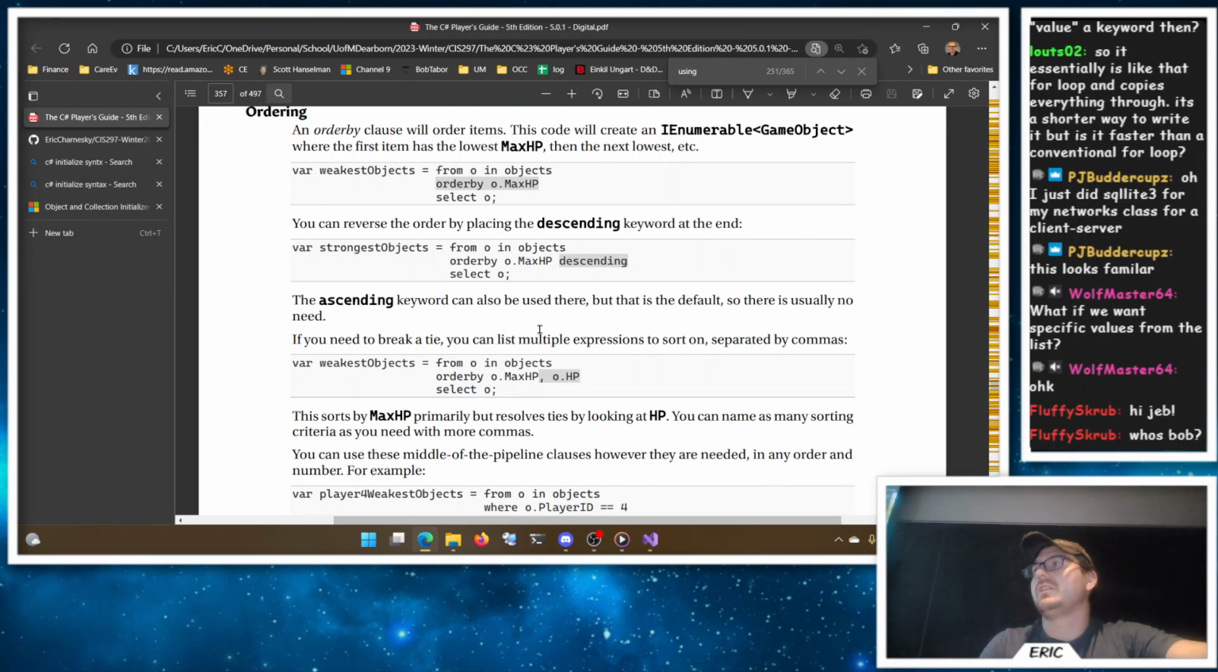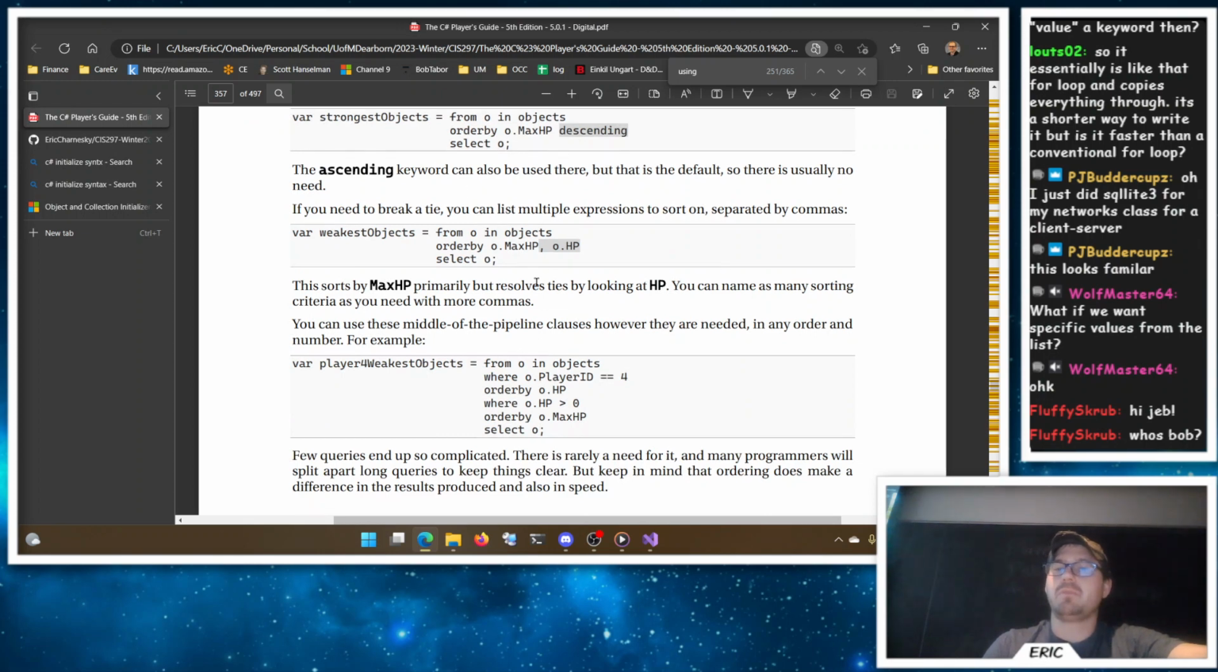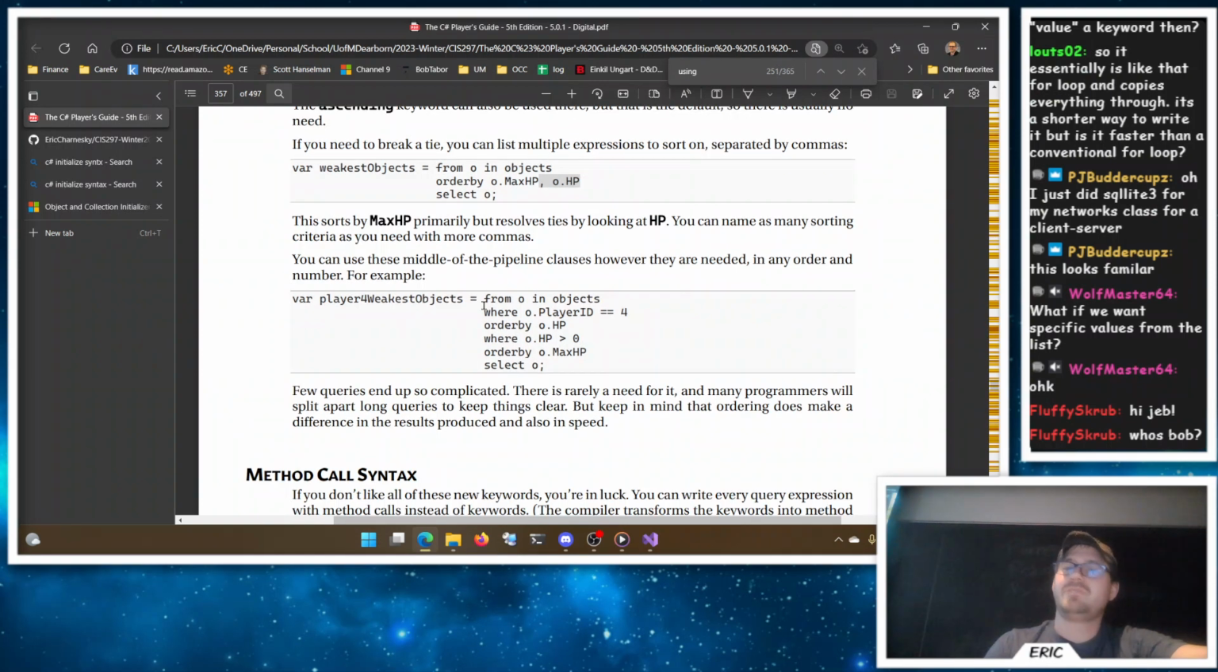But really by anything you want here. We can sort anything you put in here, and you can start chaining these things together if you want. So we'll order by hit points, and then where the hit points is greater than 0, and then order by, doesn't really matter. It just gets a little more complex here.